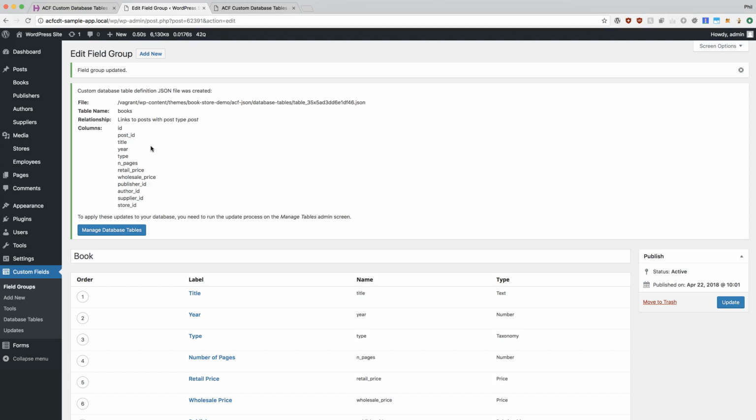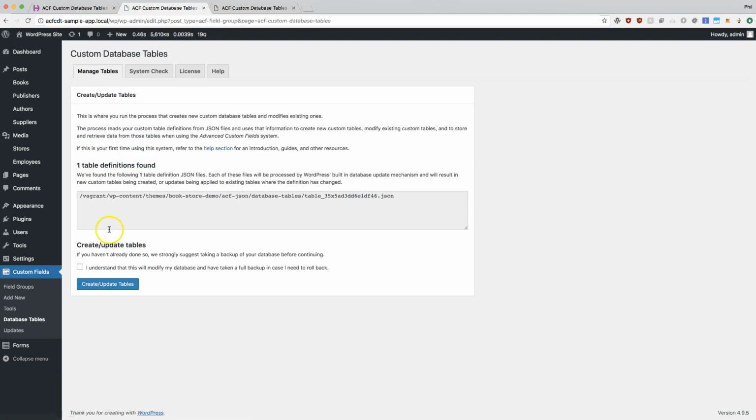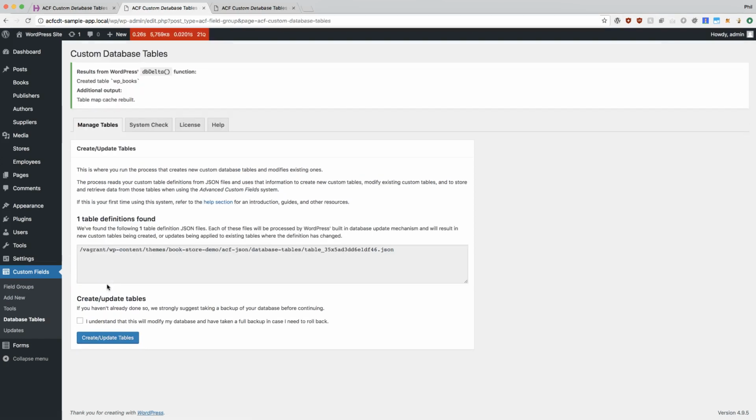The next stage to creating this table is to essentially apply the definition to the database. At this stage, all we've got is a JSON file which carries the table definition. Now we're going to apply that to the database. We do that by clicking on this blue button down here, and you can have a read through this in your own time, but basically I'm going to check this box, and then hit create update tables. What that does is it rounds up all the definition JSON files you've got, converts all the JSON to SQL, and then passes it into WordPress's dbDelta function, which modifies the database.